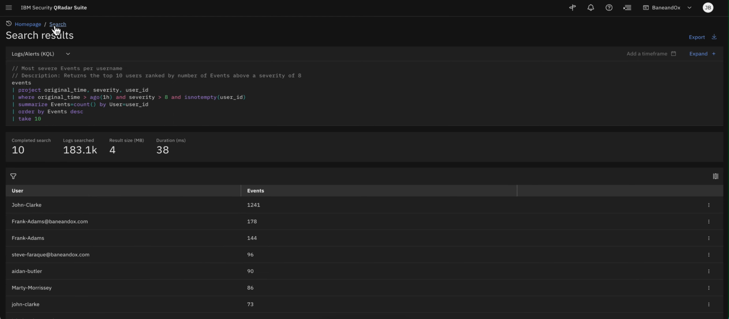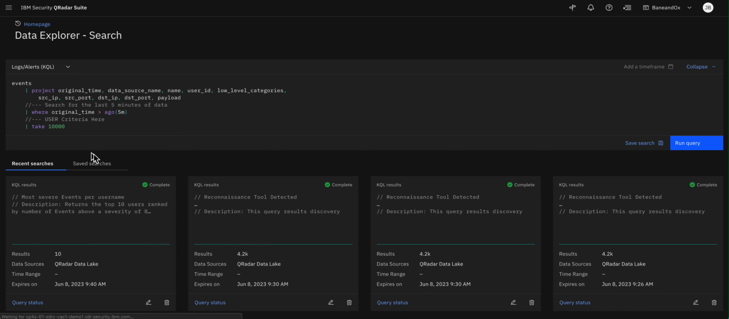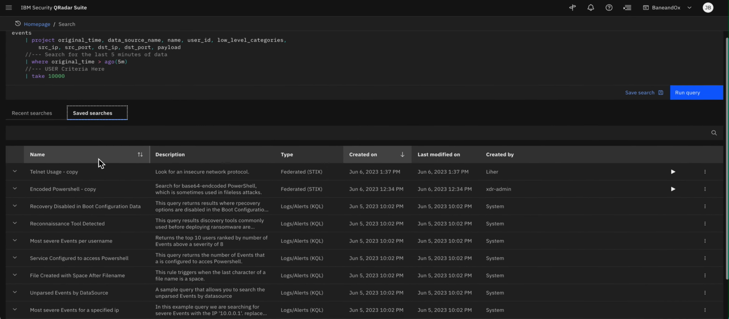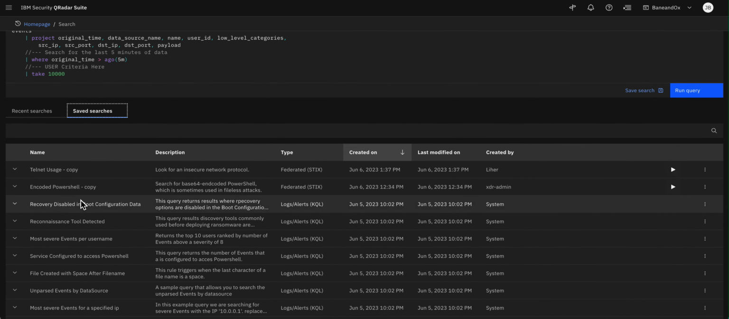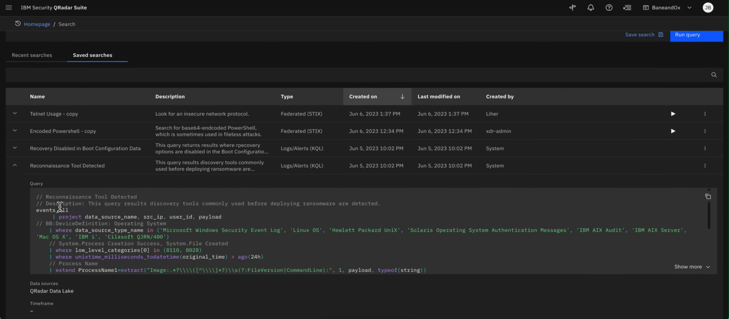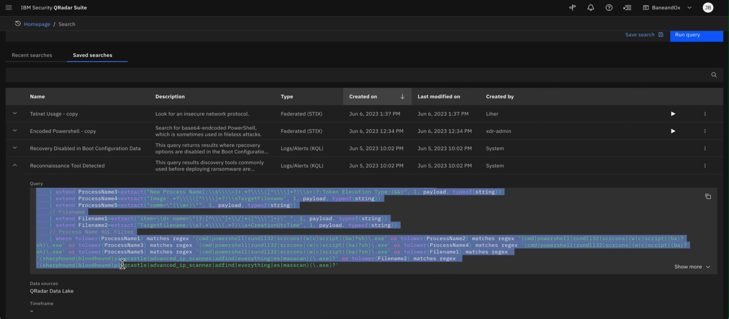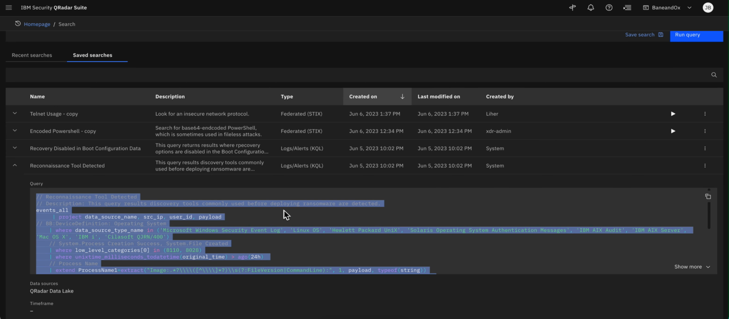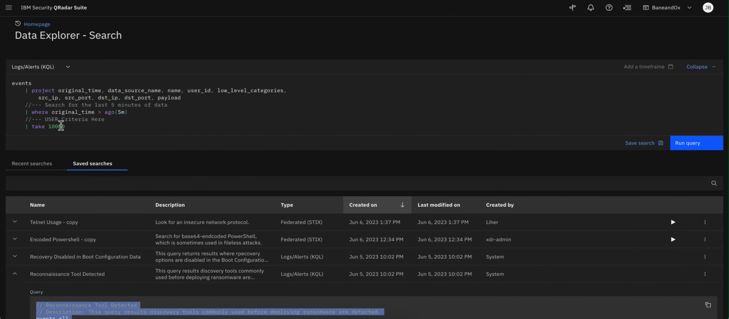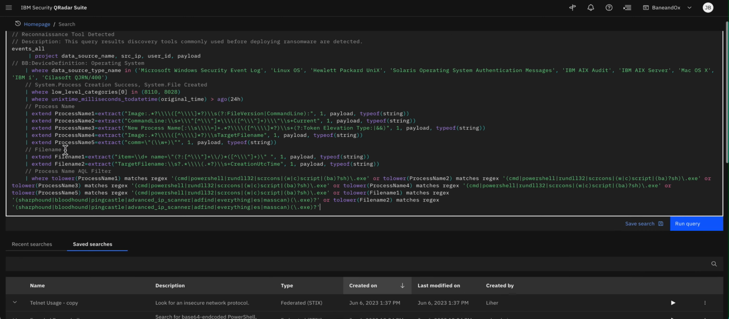Let's take a look at another search. That was very easy, but you see, it's not difficult to do this. Let's take a look at one that looks a little bit more complicated. I was looking at this one: reconnaissance tools detected. Again, let me actually grab this one and bring it here, which is a little easier to visualize. And let's go together through the logic of this.